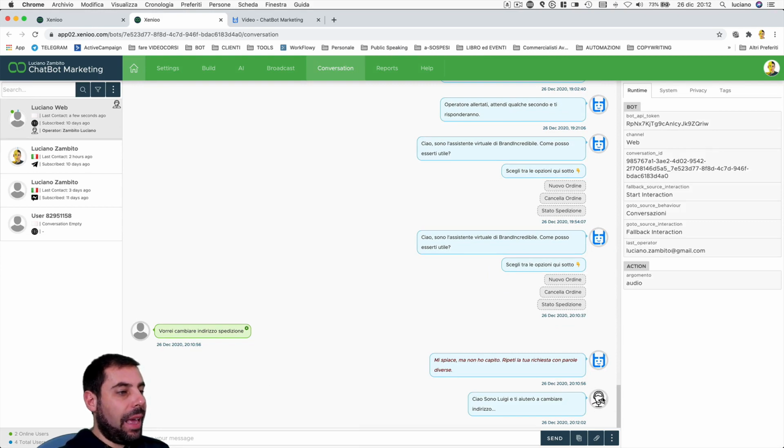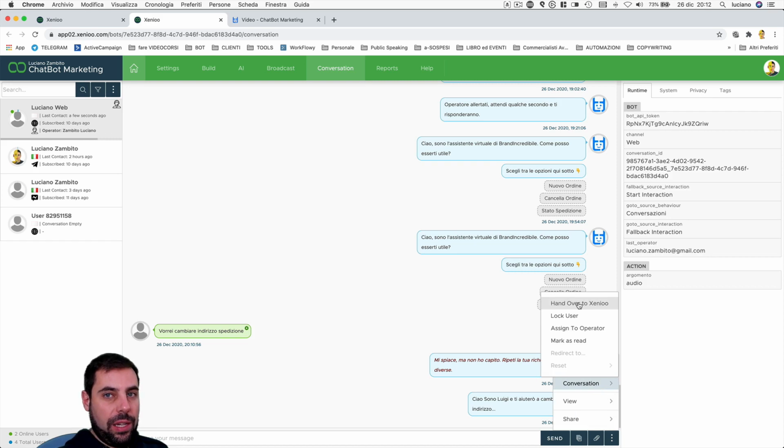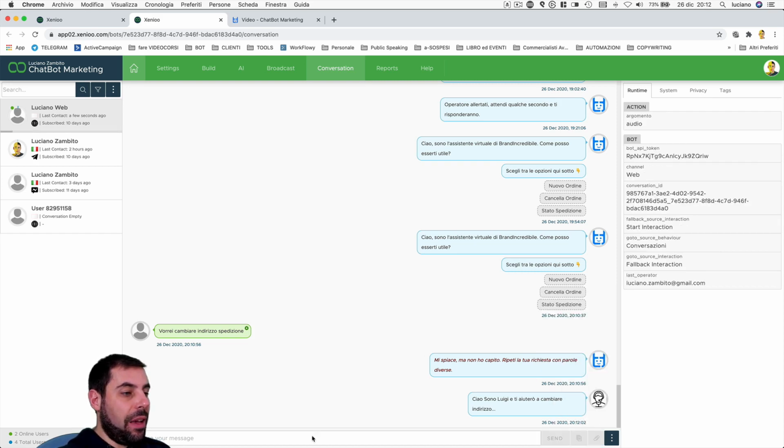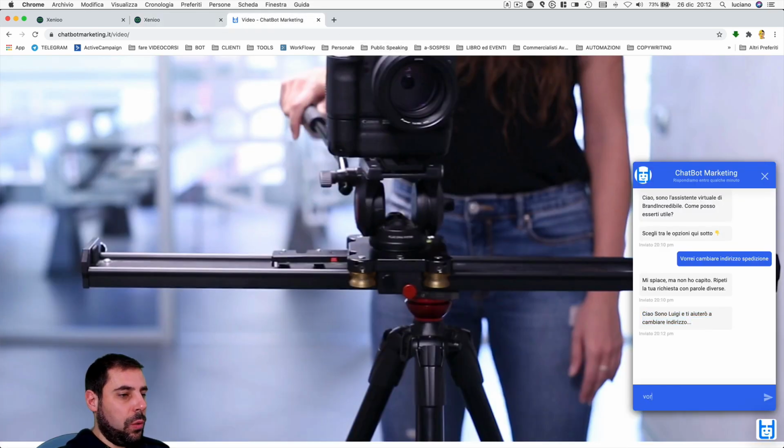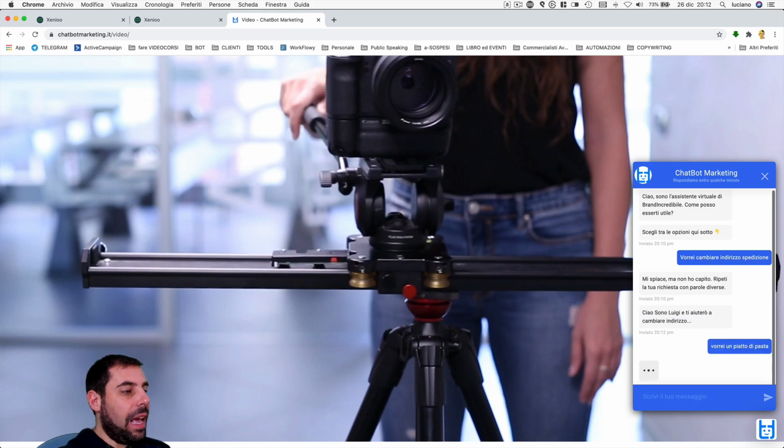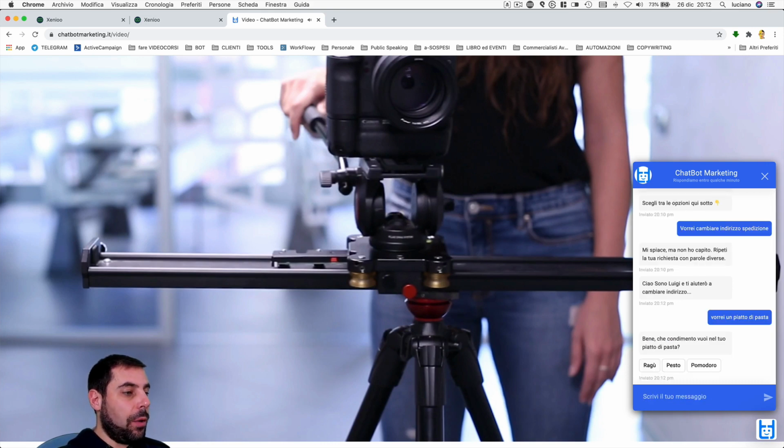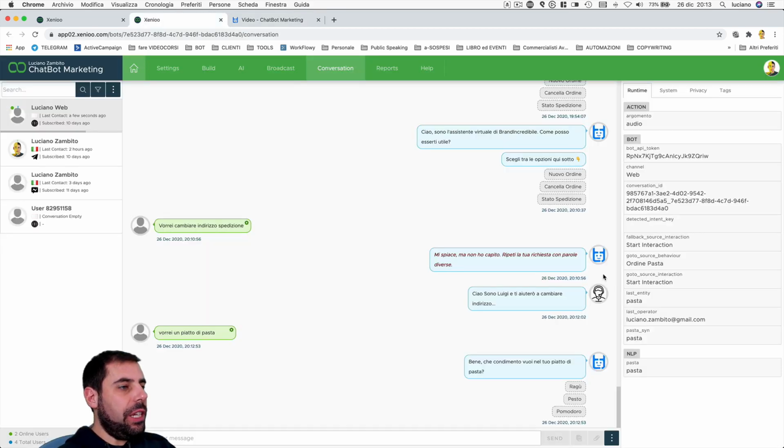When the live chat ends and we want to return the user to the chatbot, we always click here, then conversation, hand over to Xenioo. If the user writes something like "I want to eat something," NLP intent recognition recognizes the request and manages it automatically. About NLP, on the conversation page, you can directly link users' phrases to their intents.